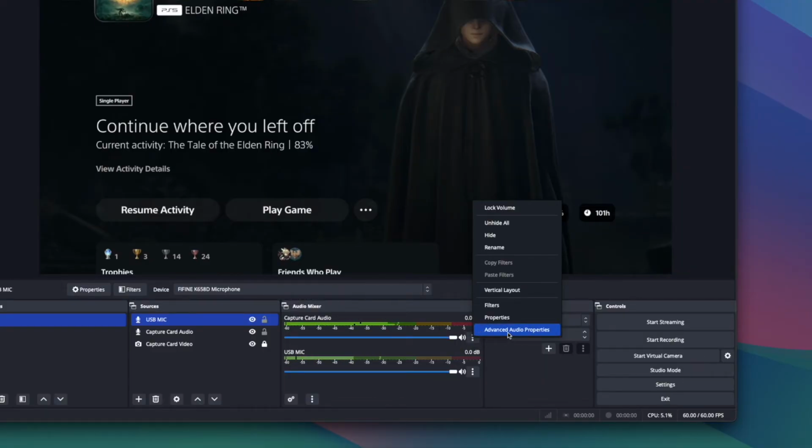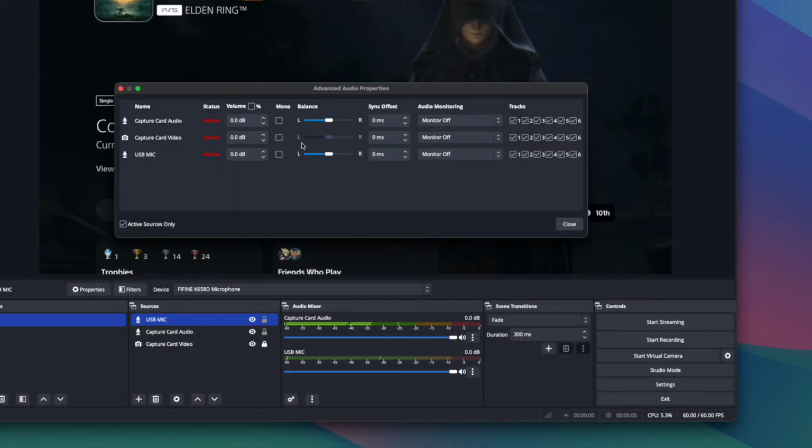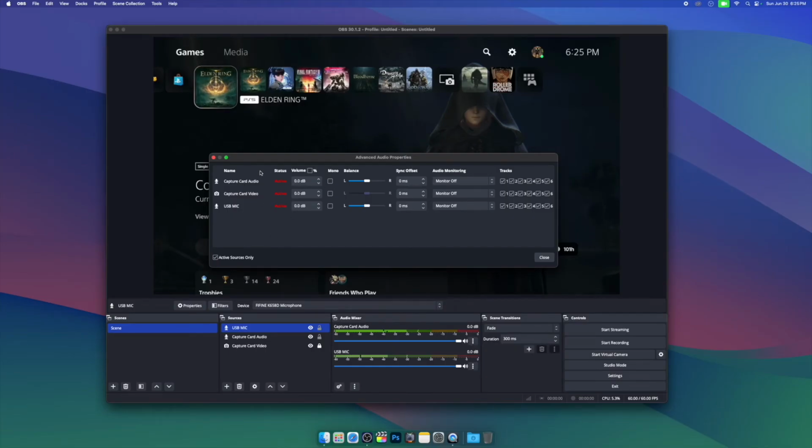And then we're gonna choose Advanced Audio Settings. In here, you'll see your list of devices that you have set up in your sources. We're gonna look for capture card audio and make sure it's set to monitor and output. And there you go. Now you have a USB microphone where you can hear yourself talking as well as your gameplay audio, which will lead to a much better sounding stream or YouTube video.